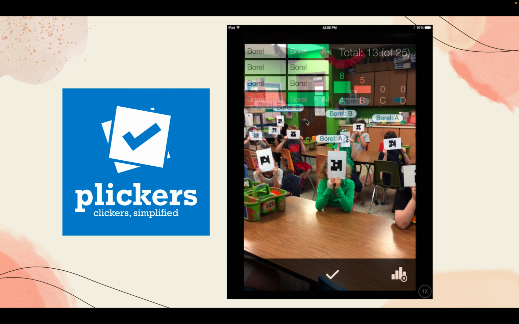And what Plickers are, these little cards that have individualized student codes. So each student has a certain number card with this QR code, and different corners of the QR code have different answer choices like A, B, C, D. So I can pose a question. Students can hold up their card in the direction of the answer choice that they want to choose.